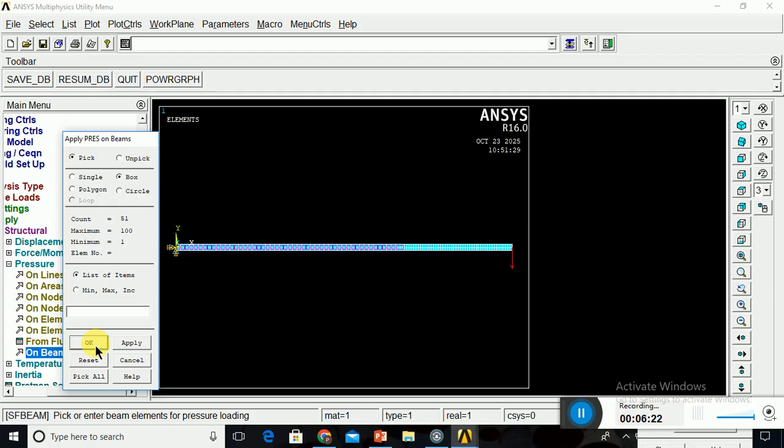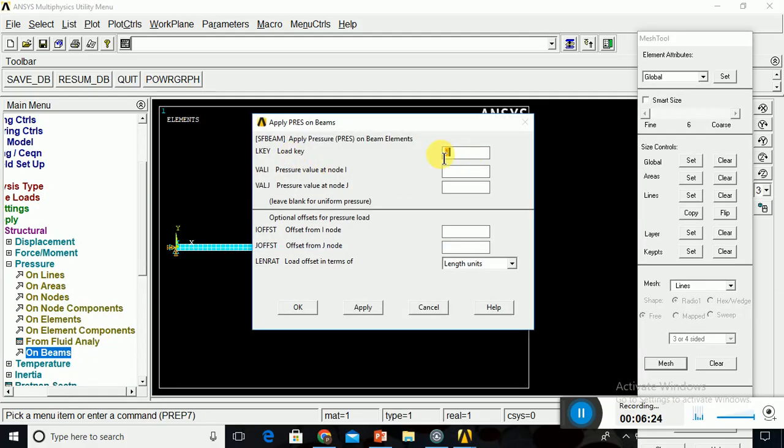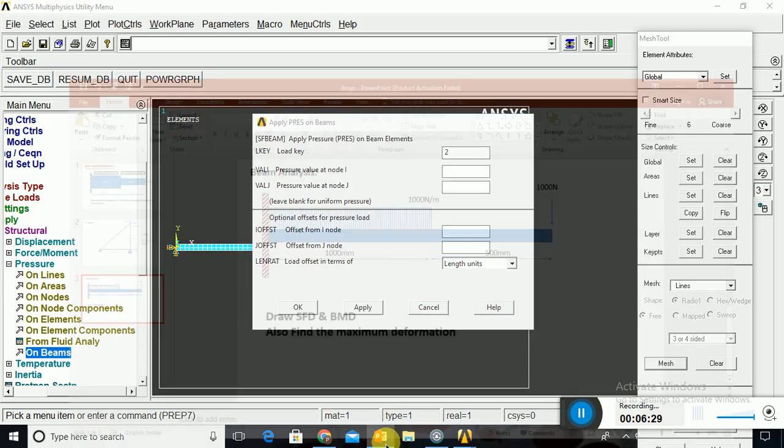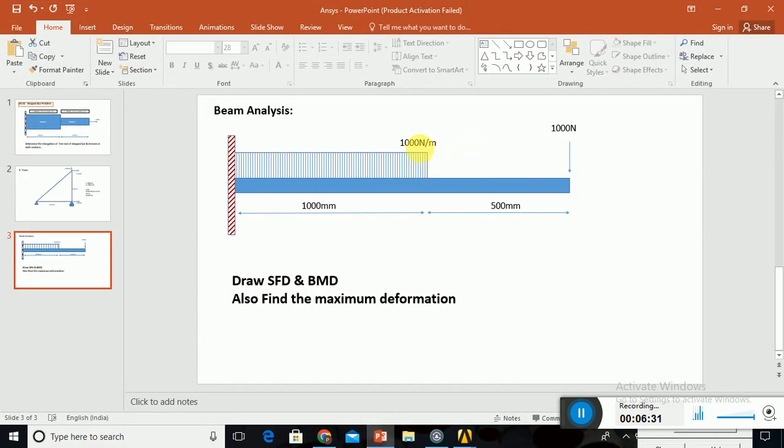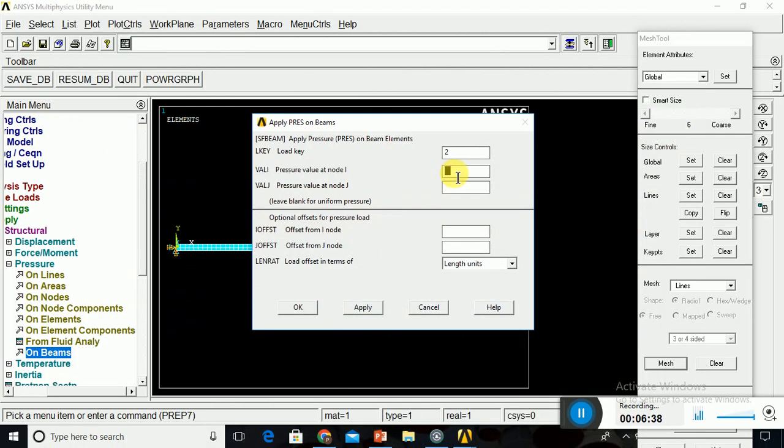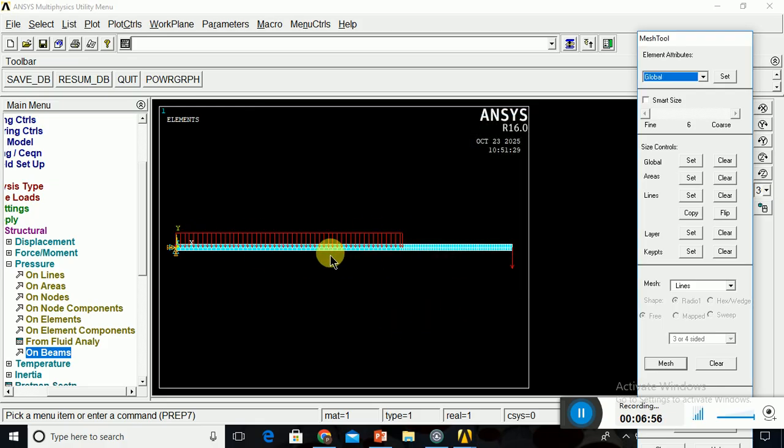Okay, now here the load key will be 2. First load was a point load, second will be the UDL, and its value is, if you see the diagram, it is a 1000 Newton per meter. So if I convert this into Newton per millimeter, it will be 0.1. So give here value as a 0.1. I and J, it is a starting point of UDL, it is the end point of UDL. So UDL value. Click OK.